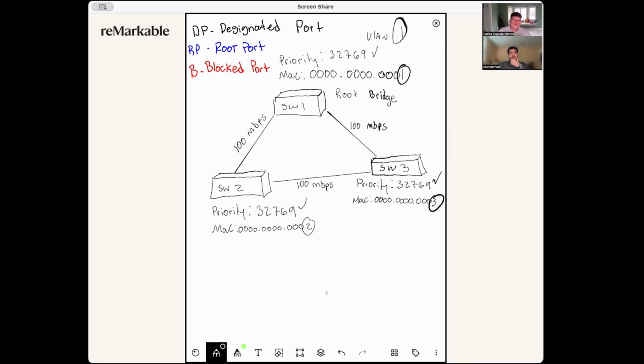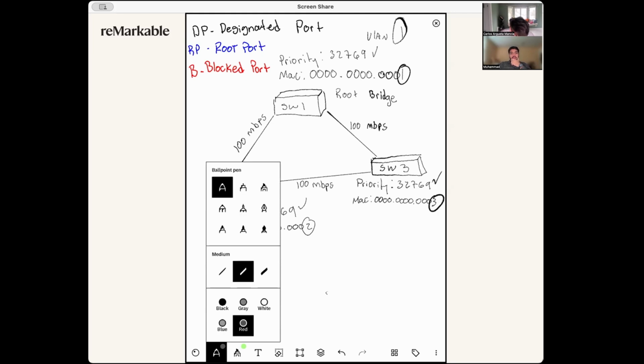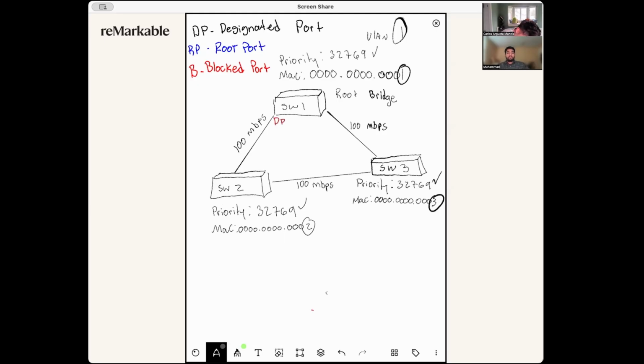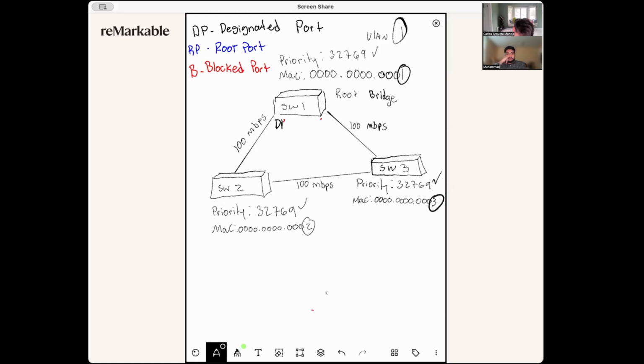And the root bridge, the easiest one of these, is that we know that every port that connects to a switch on a root bridge is going to be a designated port. So we'll just go ahead and draw out our DPs here. So DP, DP, nice and easy. Sorry, I should have probably made that black, because of the red coloring. So my DP is going to be here. DP is going to be here.